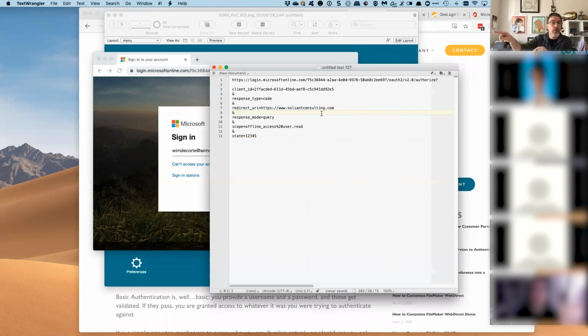Note though that I'm just using the regular soliantconsulting.com homepage, right? For me, that was one of my biggest blockers when I put all of this together. I thought that I would have to create some sort of web service so that Microsoft can send that code to my web service, and then my web service would have to interpret that and do something with that. And that's not the case. So I'll explain that in a second.